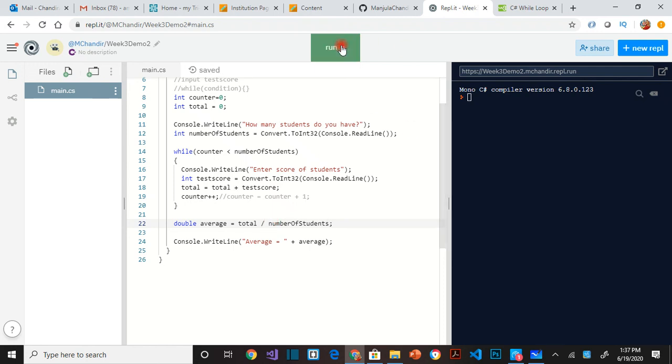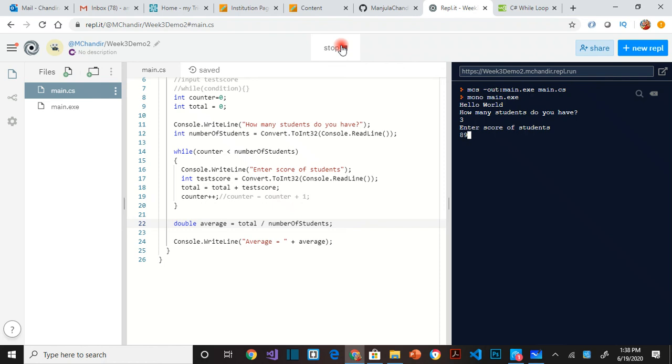Let us say I want to run this program now. How many students? I only have 3 students. What are their scores? It will ask me only 3 times. If this program works fine, it will only ask me 3 times. See, after 3, it stops because I'm checking if my counter is less than number of students. So it gave me the average for 3 students.